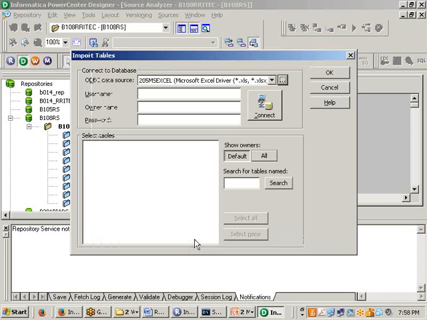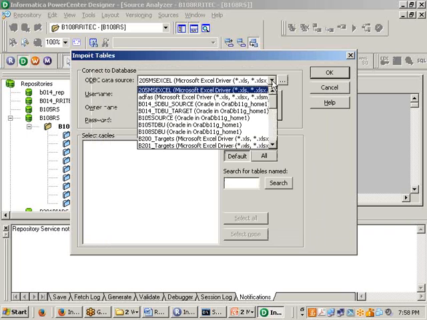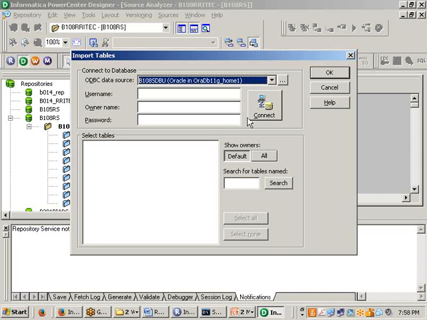Now from the drop down of the ODBC data source, select the one you just created. Then select your username, B108 SDBU. Then go to the owner name; the owner name automatically populates for you. Then enter the password, RR capital, I small 123. Click on connect.